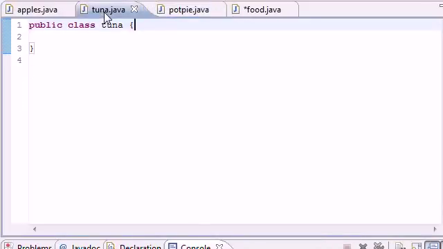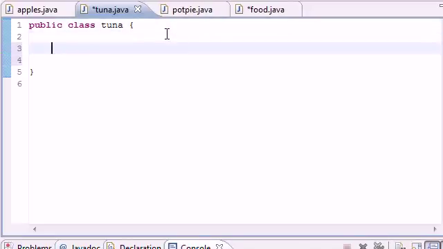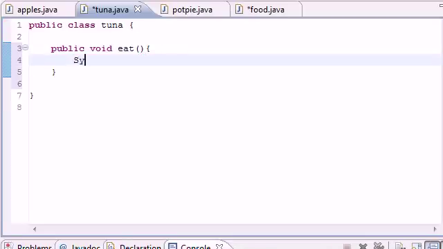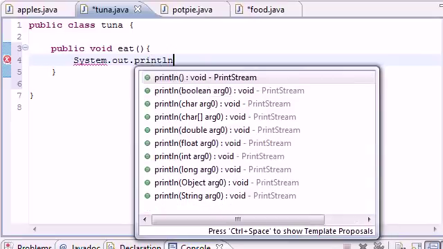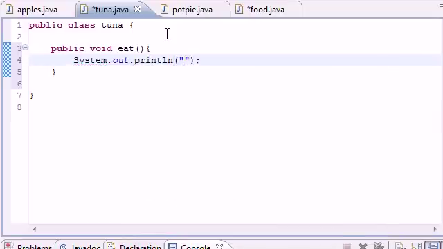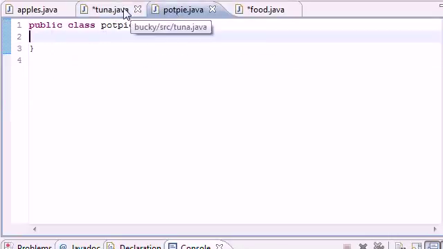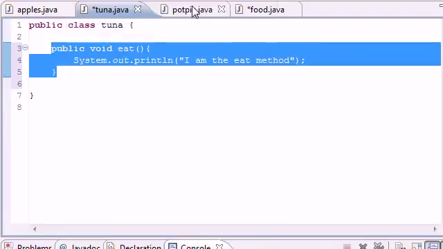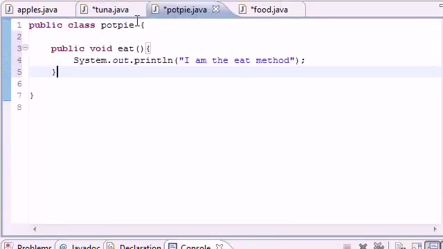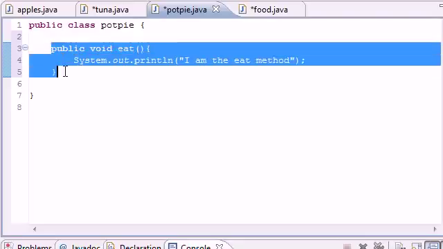Well, say we have two classes right here, Tuna and PotPie. And in the Tuna class we have a method like public void, we'll just name it eat. And let's say all this method does is go System.out.println and print something like "I am the eat method." And say we had a bunch of different little food classes, and every single food class had this method. So Tuna had it, and PotPie had it, and say we had a bunch of other ones like chicken, liver, ham. They all had the same exact eat method.